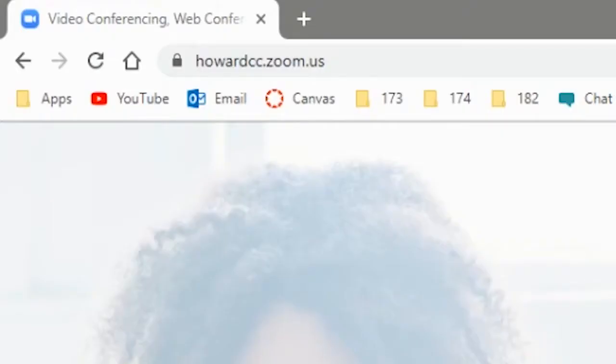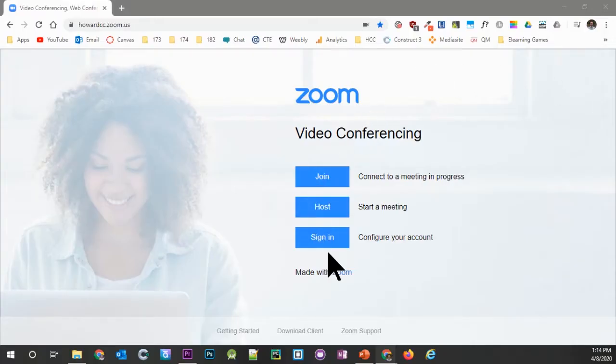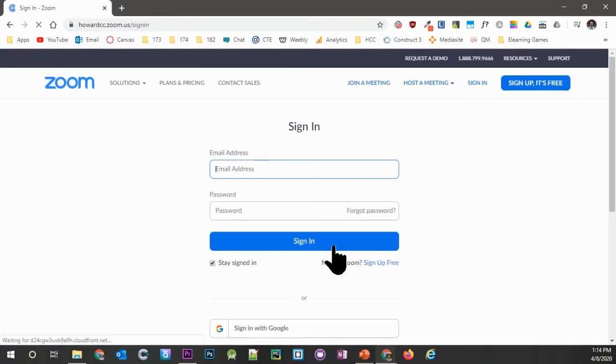Go to howardcc.zoom.us and click Sign In. Sign in with your HCC email and password, or click Sign In with Google to sign in with your HCC email, and then use your username and password to sign in.